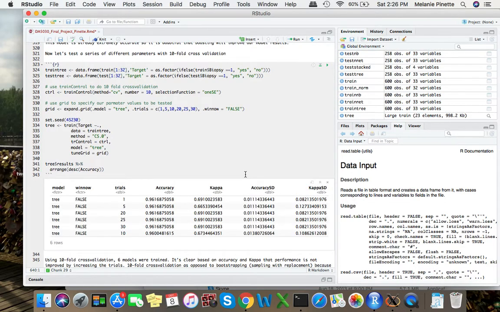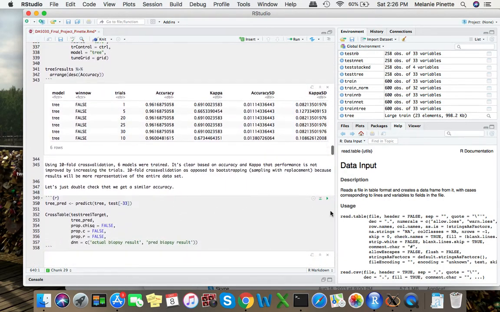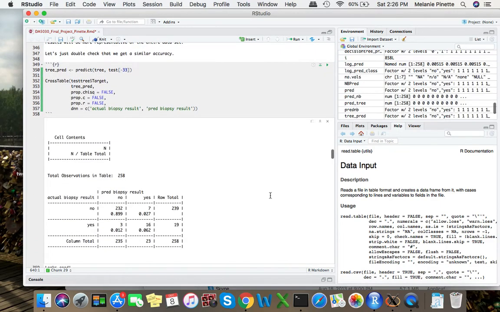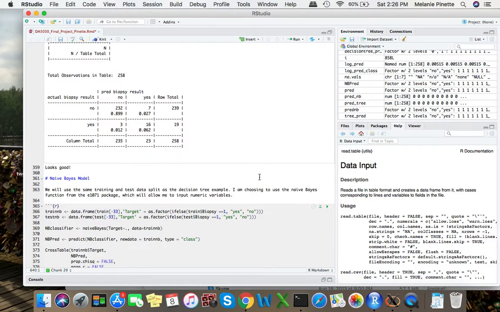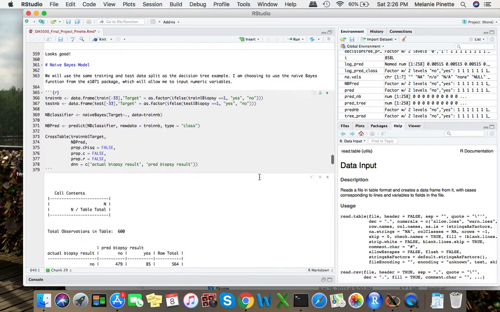Okay, and the best model according to the train function has a parameter value of 1 trial. So as expected, adding trials doesn't really improve our accuracy. And let's test it here. Yep, so it's very similar in performance. So we'll just stick to our tree model as is.